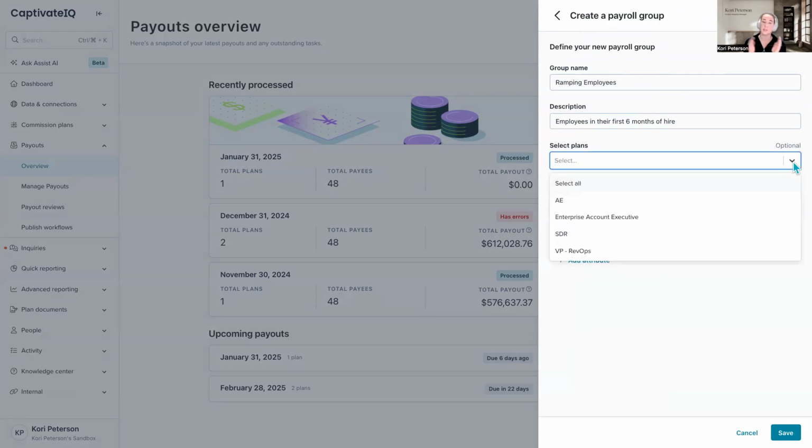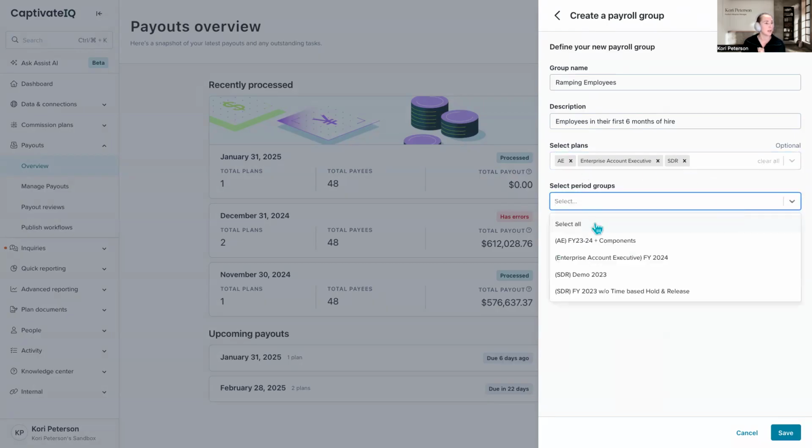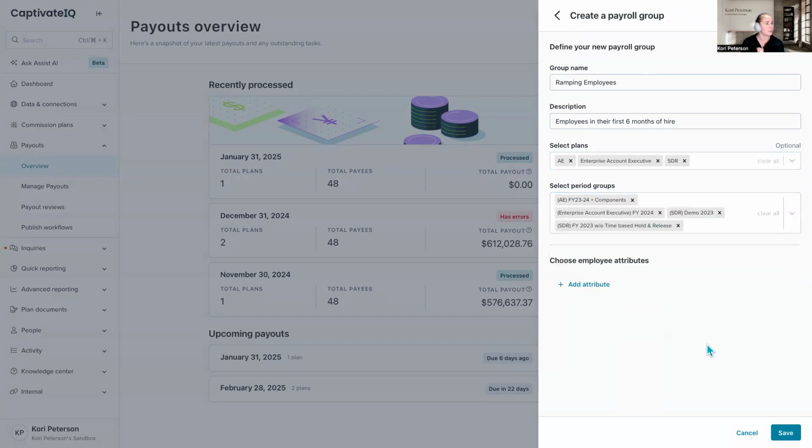And again, you can do this within a commission plan if you need to drill down specifically between reps in any given commission plan. But you can also do this across plans. So if I know that I have ramping employees on all of my plans except for the VPs, maybe my VPs don't have a ramp stage, then I can select all of those plans and related period groups.